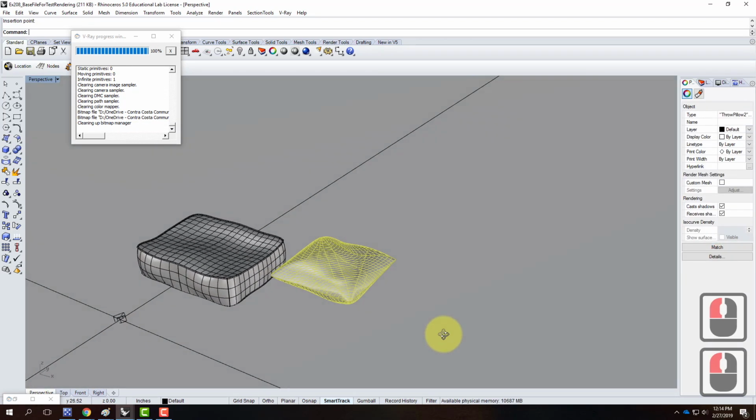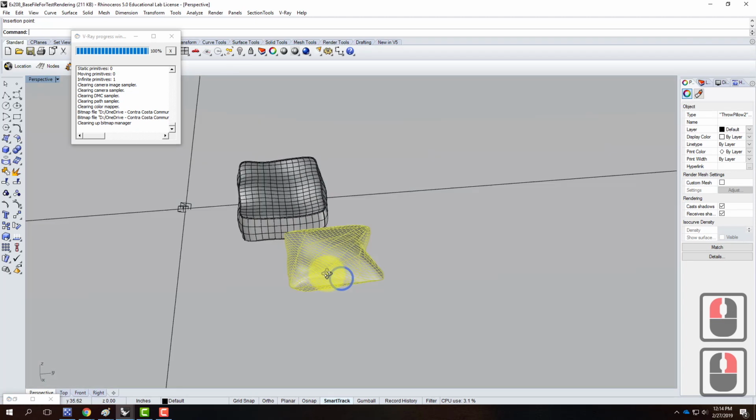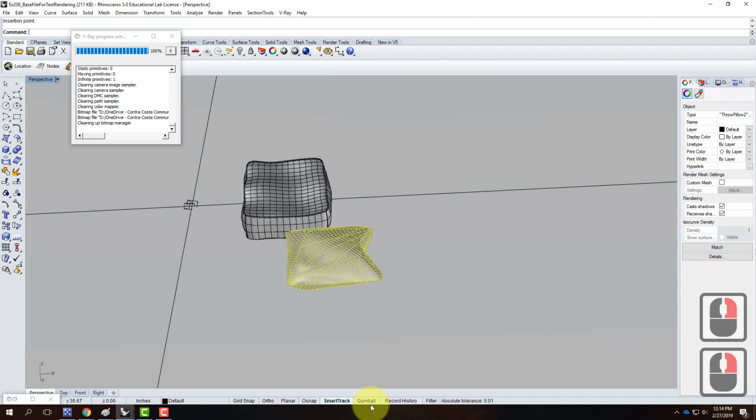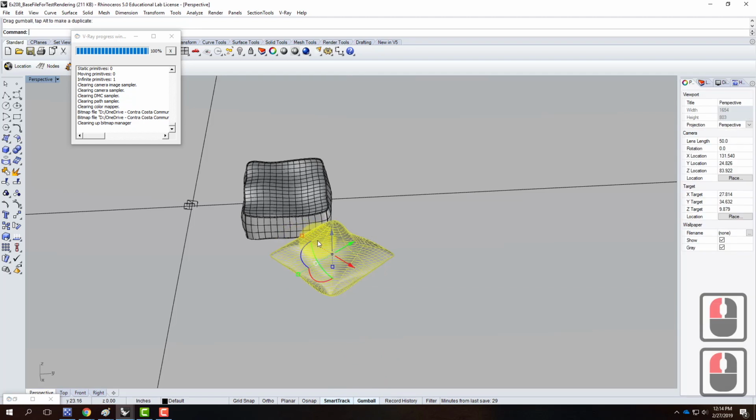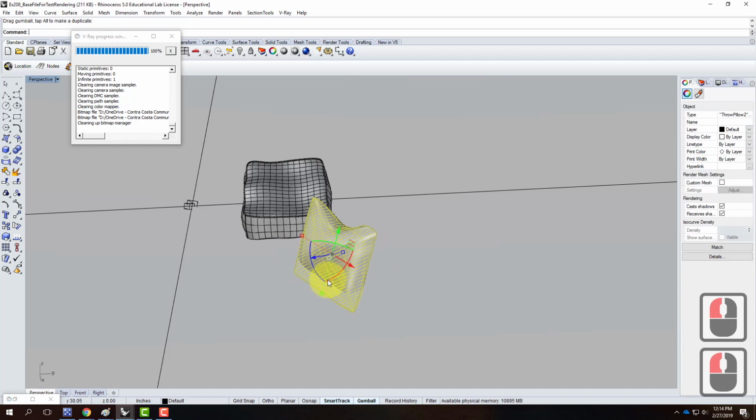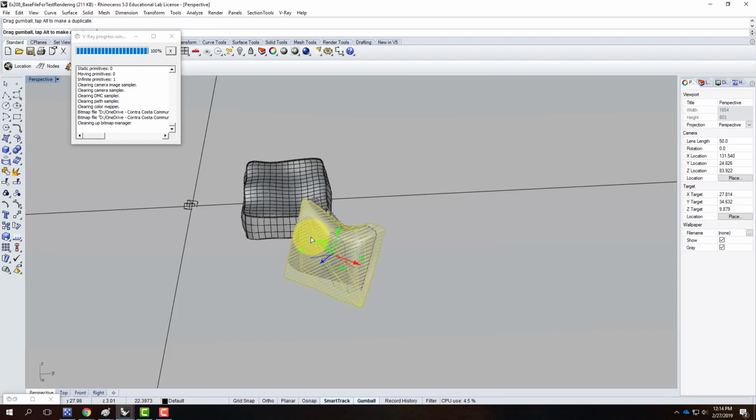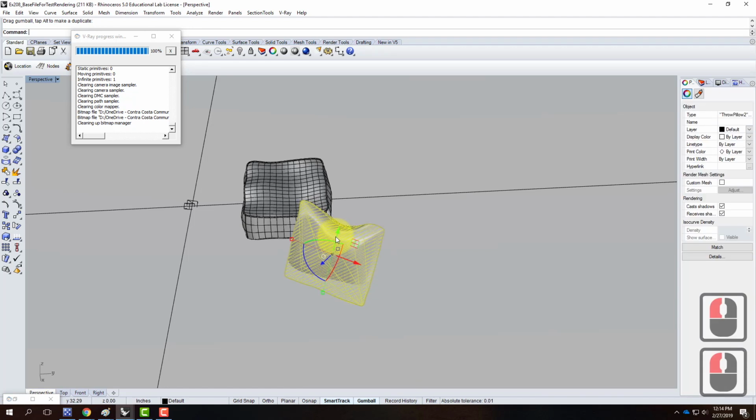There's the throw pillow. Now this might be a good opportunity to use the gumball to kind of position this one. So with the object selected, I'll turn on the gumball, and then I'll do some rotations of it, because I don't need to worry about being too precise. So maybe it's like that. Move it up just a little bit.